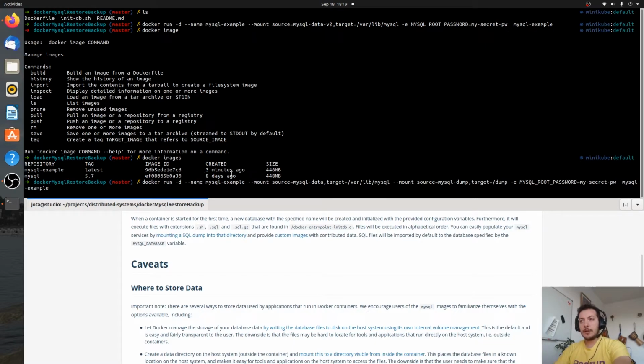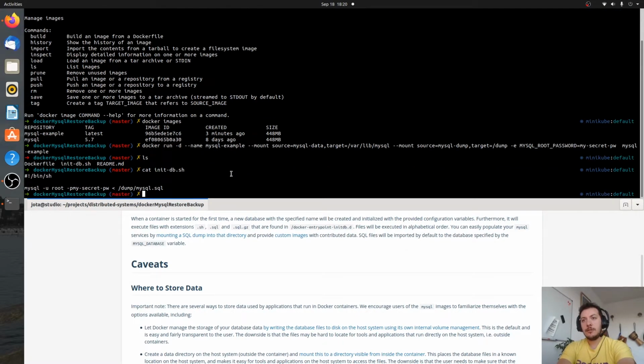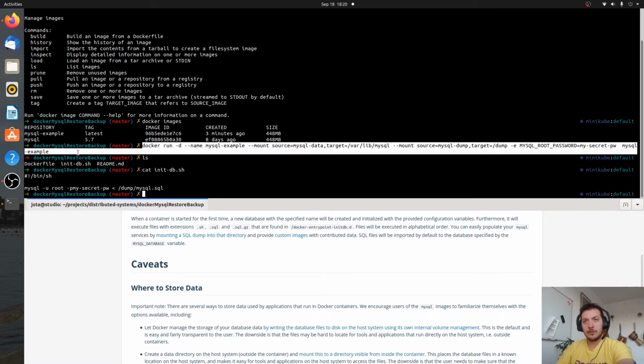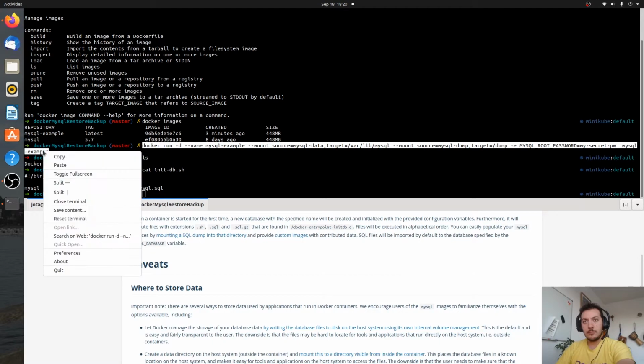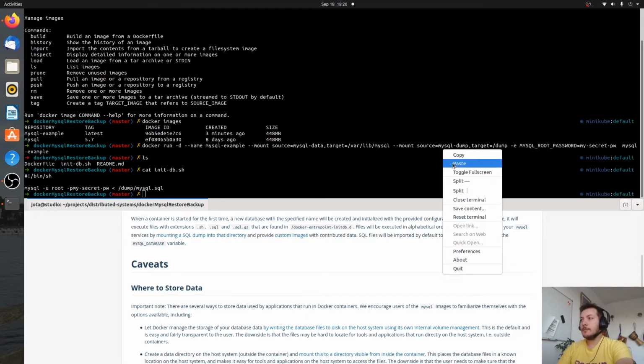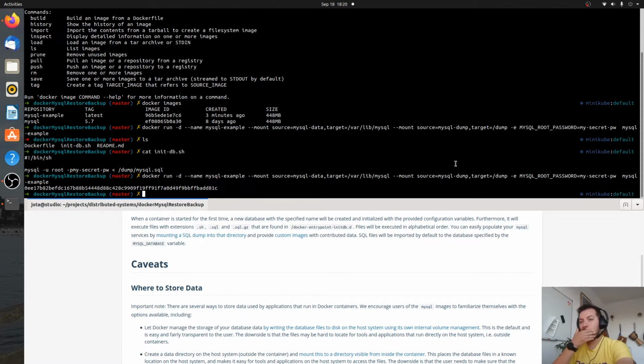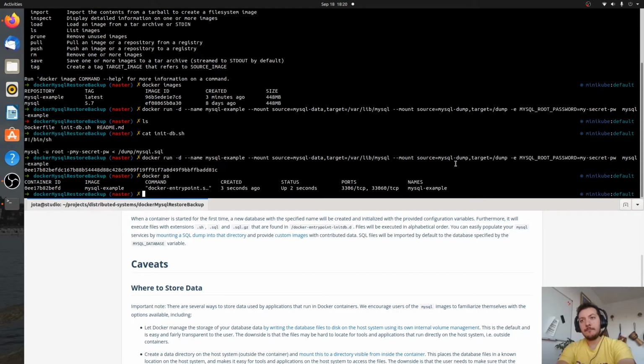This should be right, but I'm a bit skeptical about the script, so I want to see. Yes, that's correct. So it is pointing to this one inside of the container, right? So this should be okay. The target of MySQL dump goes there. Okay. Let's see how it goes. Docker ps. It's running.